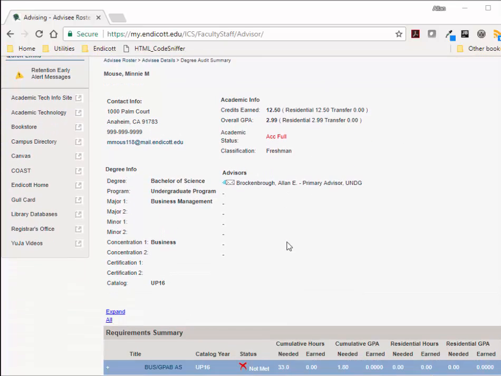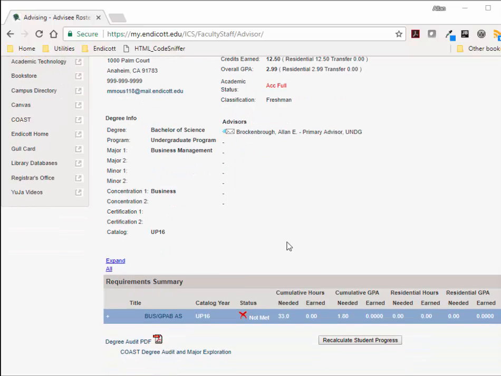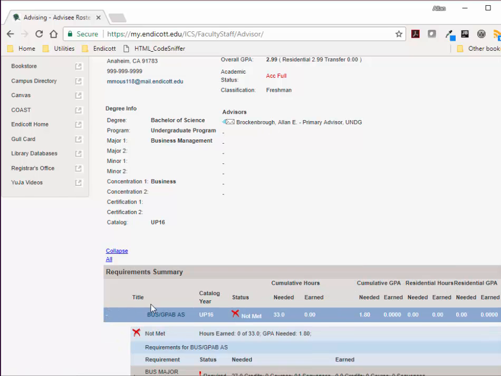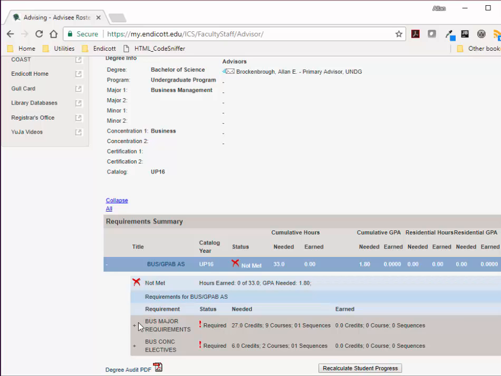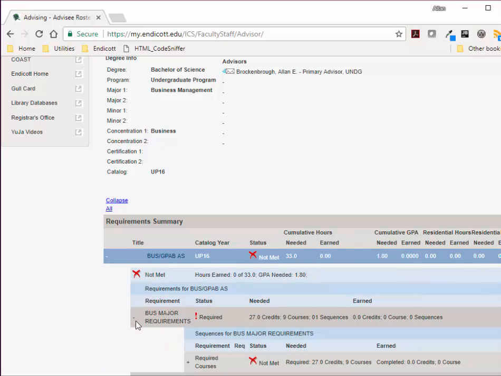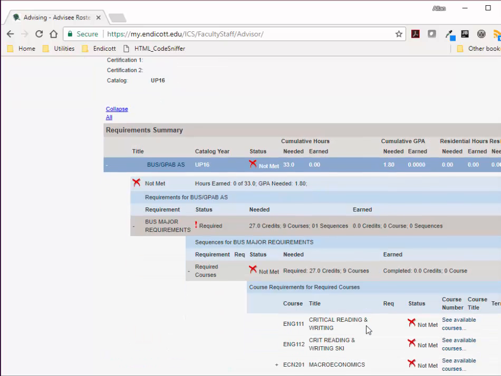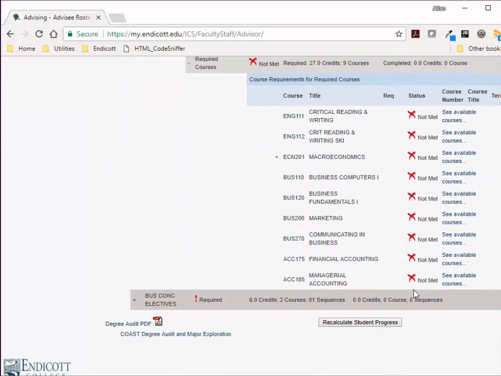There's 3 different ways we can look at Minnie Mouse's degree audit information. The first way we're going to look at is using this interactive expansion of the degree audit. So if I click on the plus sign, I can start drilling down into how she's doing and meeting the requirements. Everywhere where there's a plus sign, I can expand it and see exactly what has been met.